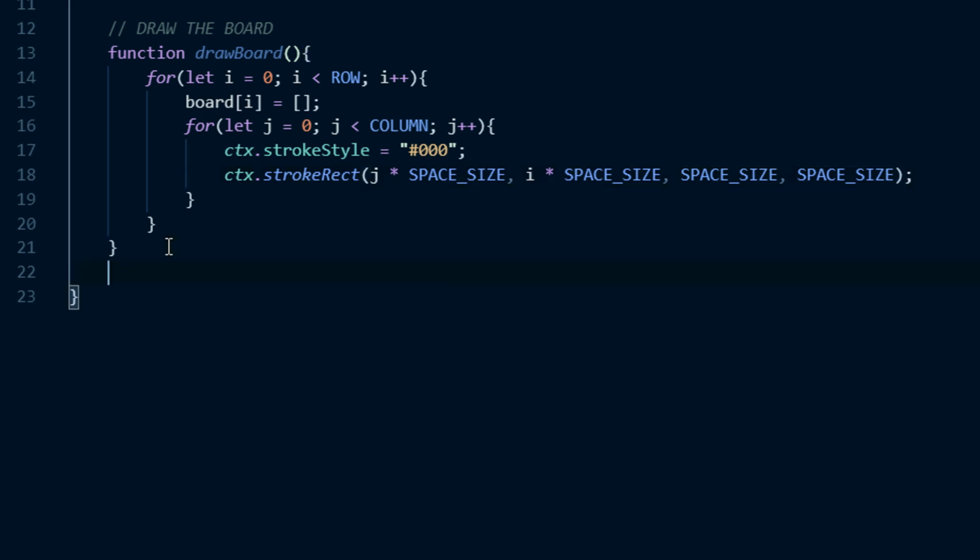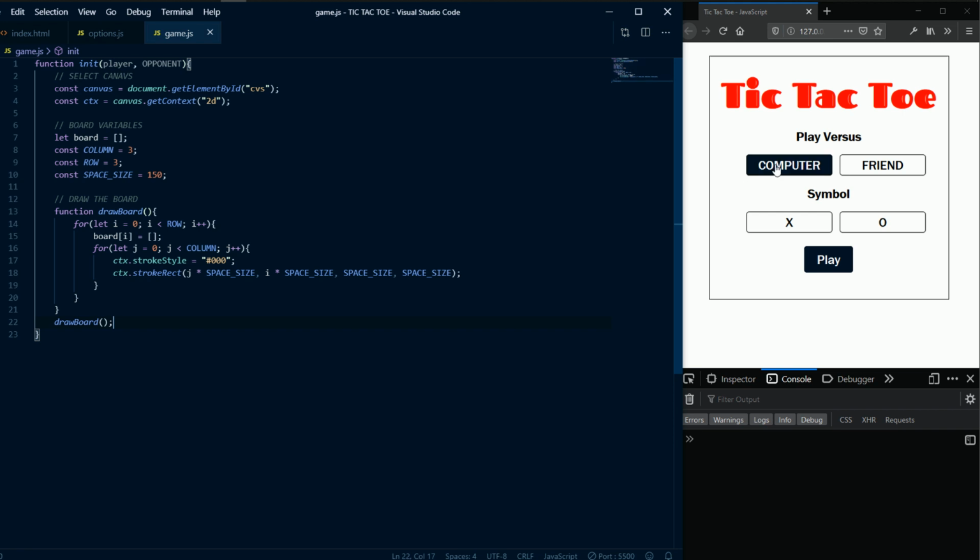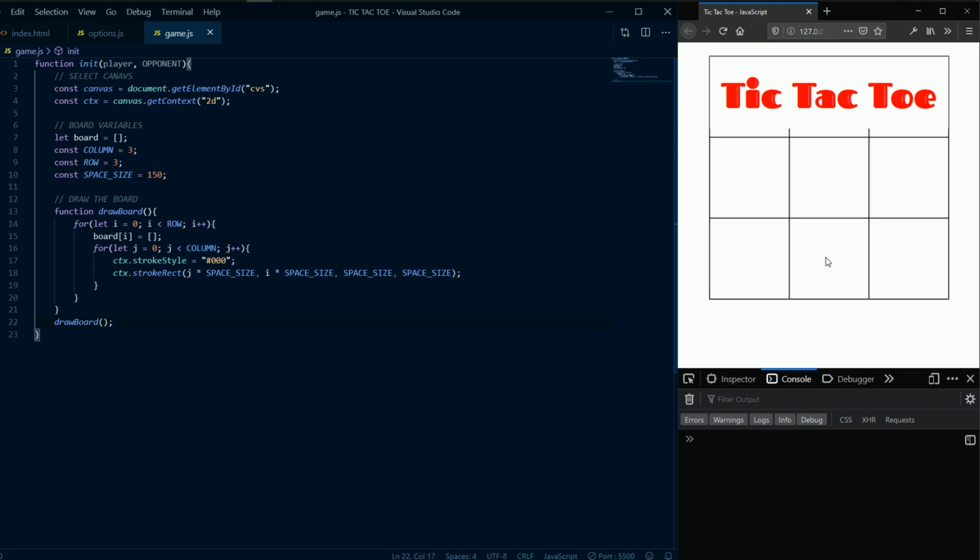Now I will go and call the function drawOnBoard. I'm going to choose computer, O, play. Now we can see the board.